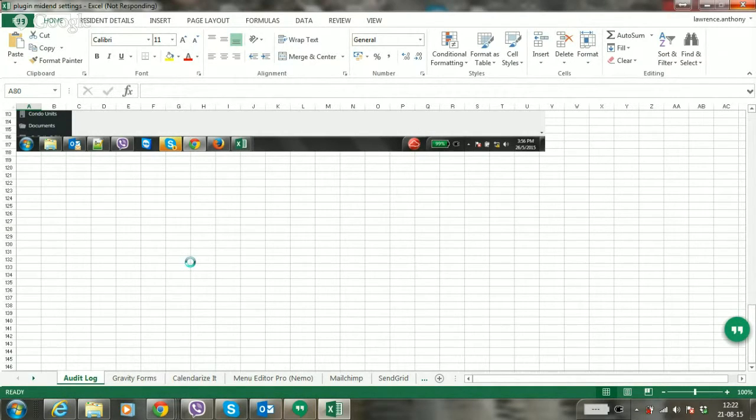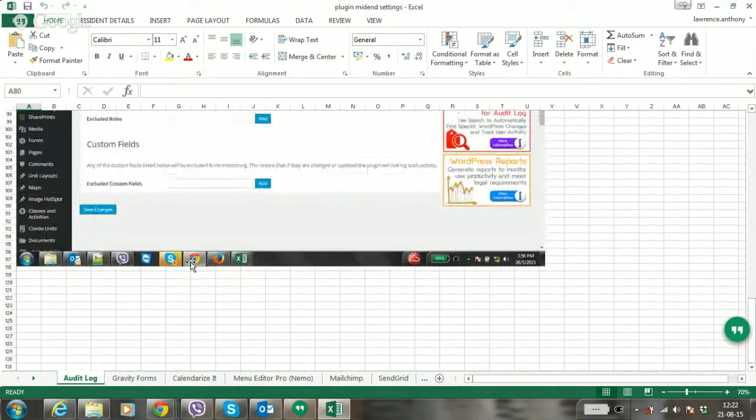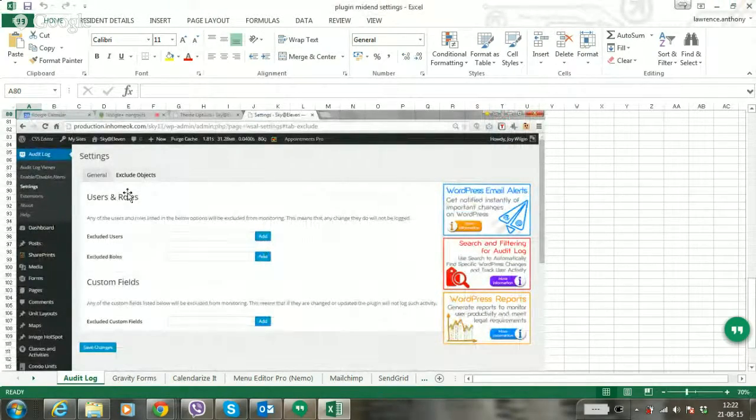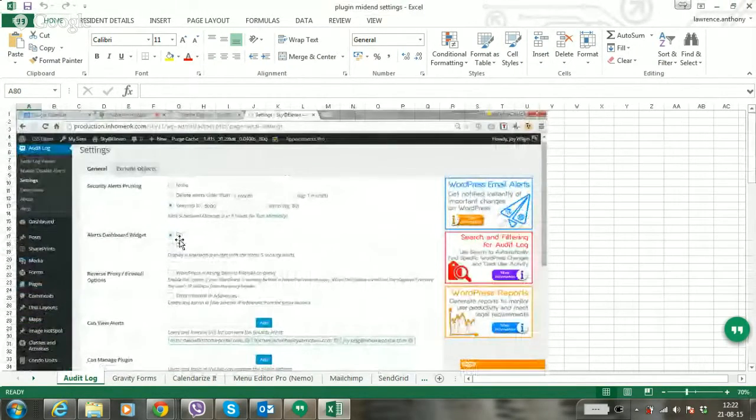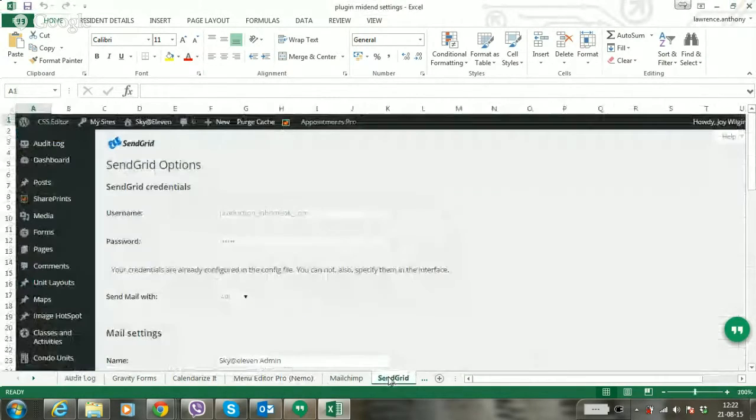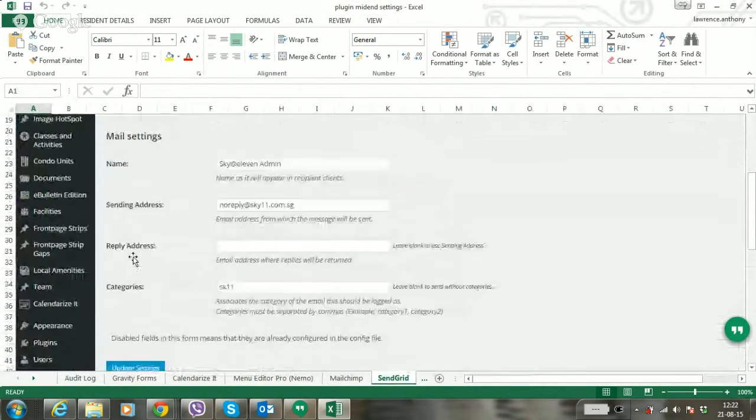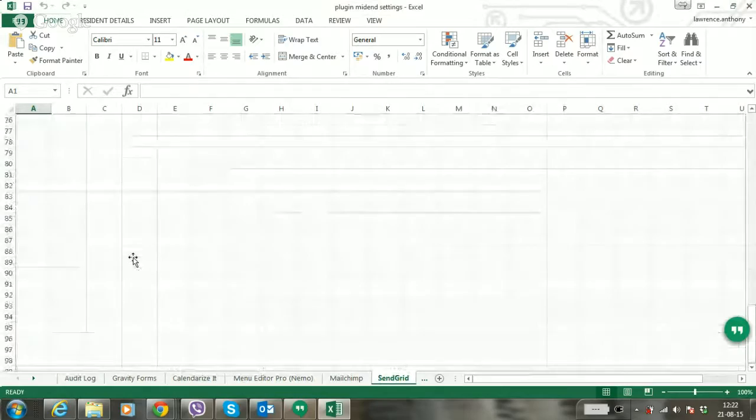This is the audit log setup. It is a one-time setup, again done by the developers. We don't do anything here. We have a SendGrid setup here. If you look here, there's a screenshot of SendGrid.